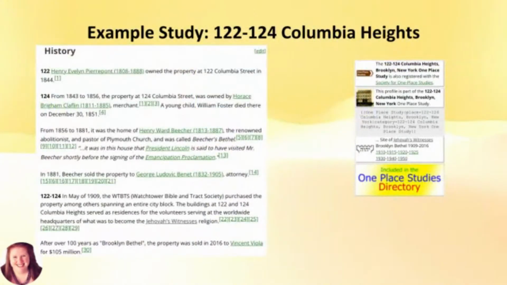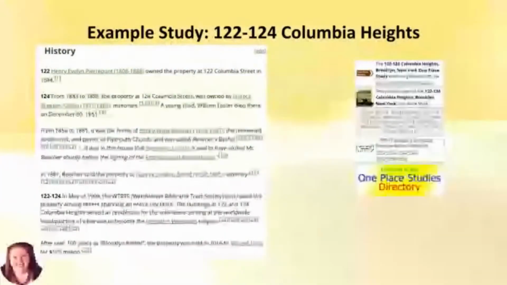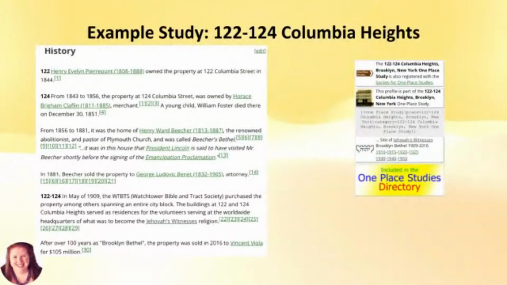Here's a snapshot of part of the study page. We have the study sticker with the category, and then we have the Society for One Place Studies sticker and the One Place Studies directory. And then we also have a religion sticker because this place was affiliated with a religion for a period of time, almost 100 years, or actually I guess it's over 100 years. And so that sticker will show the affiliation there for the religion.